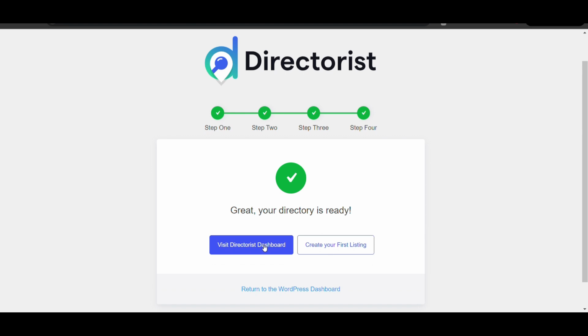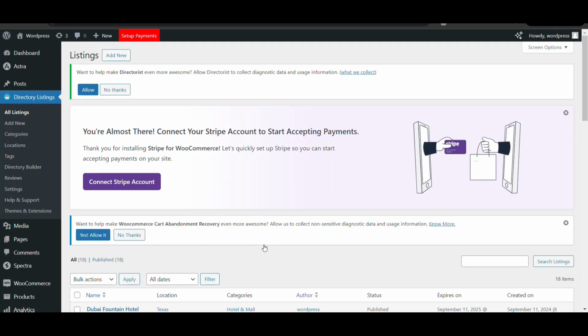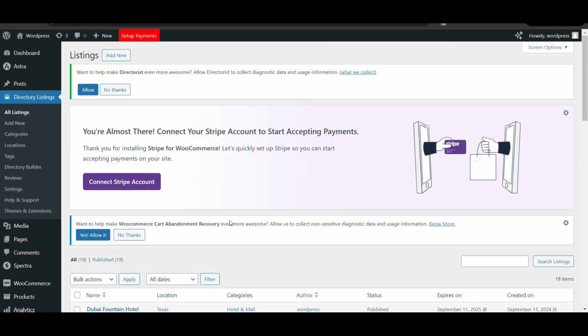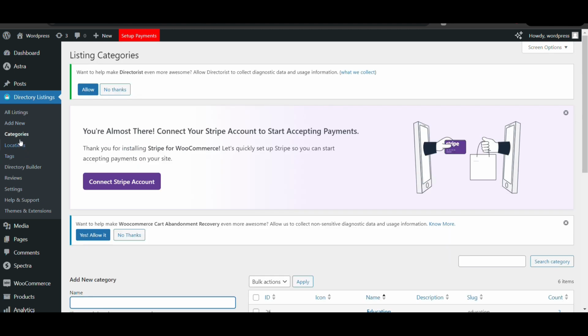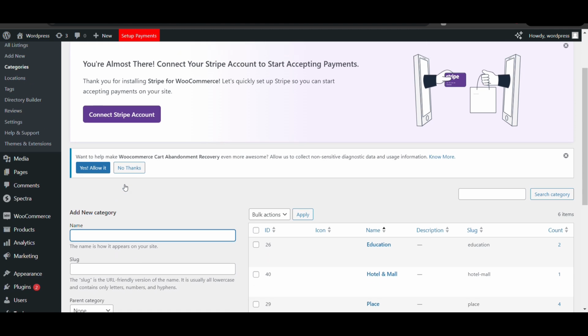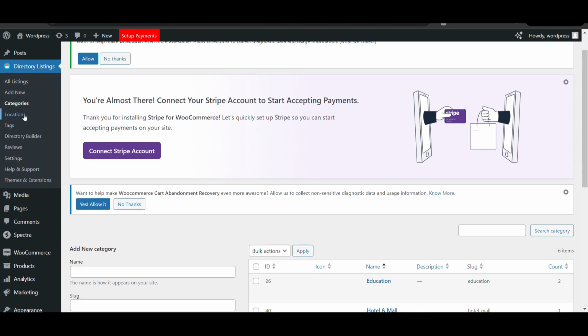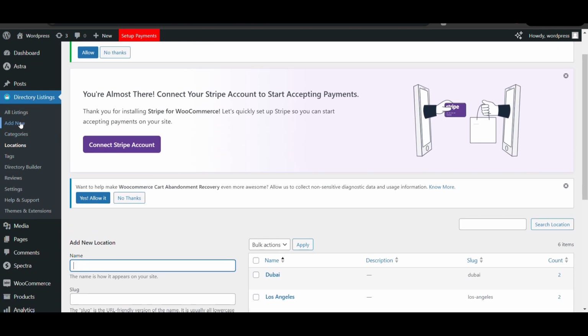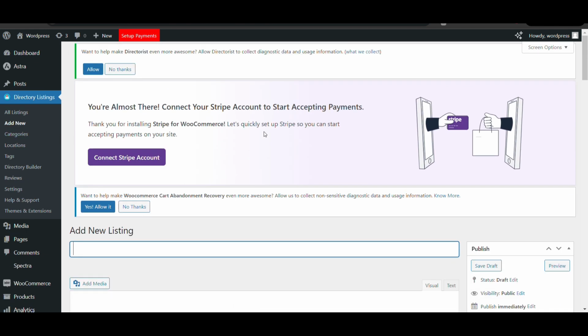Now view directory dashboard. Now it has been created. The directory listing has been created. These are some listings that are dummy listings by default. You can manage categories from here, locations from here, tags from here, and you can add listings here. Okay, here you can see multiple locations also. You can add new from here.